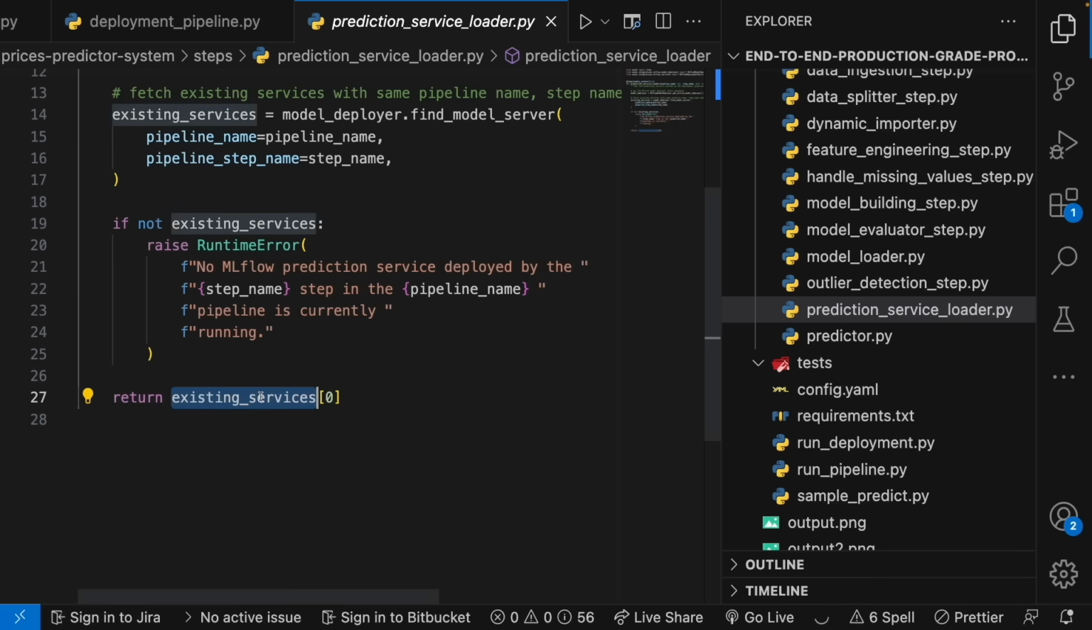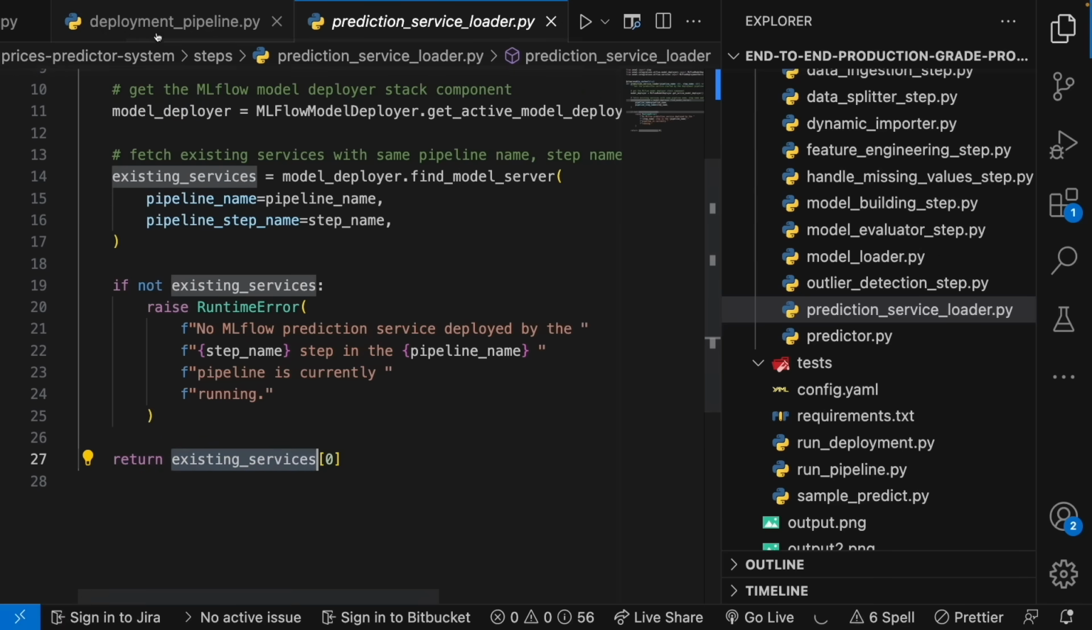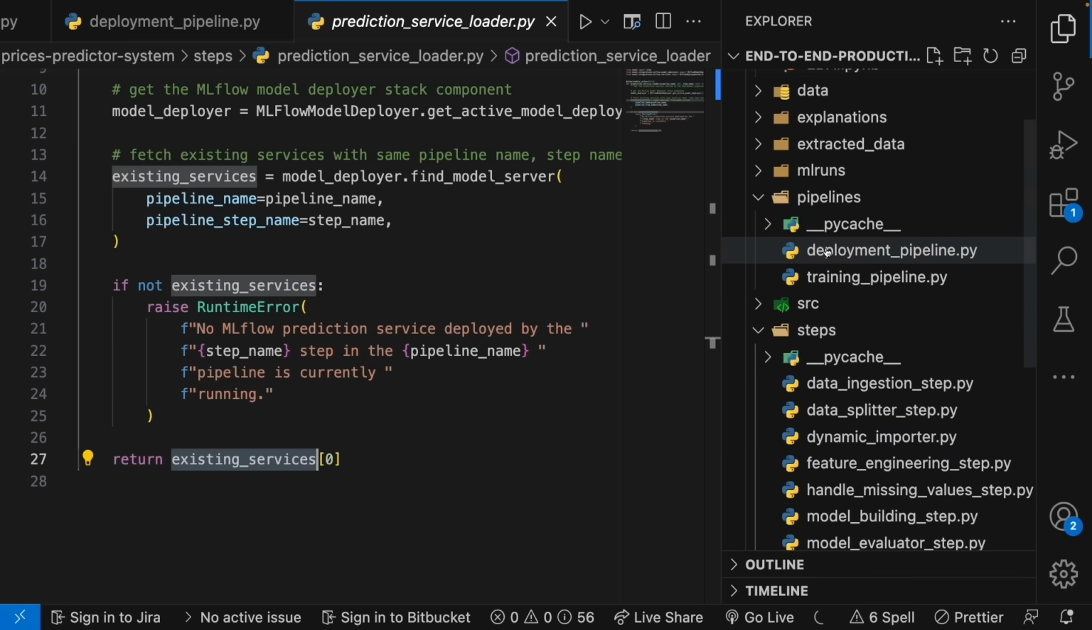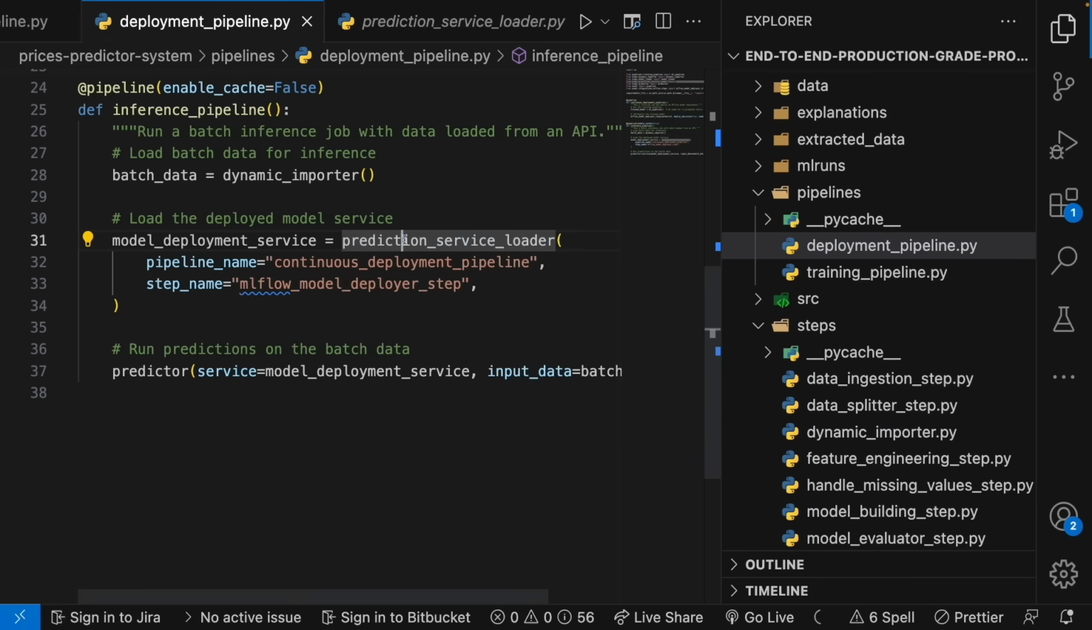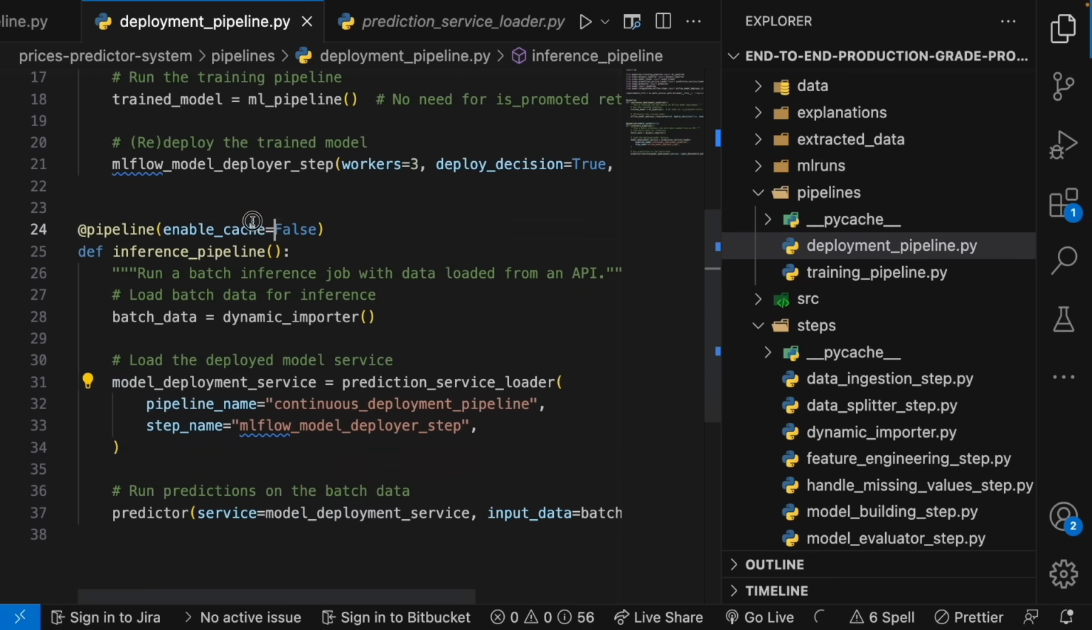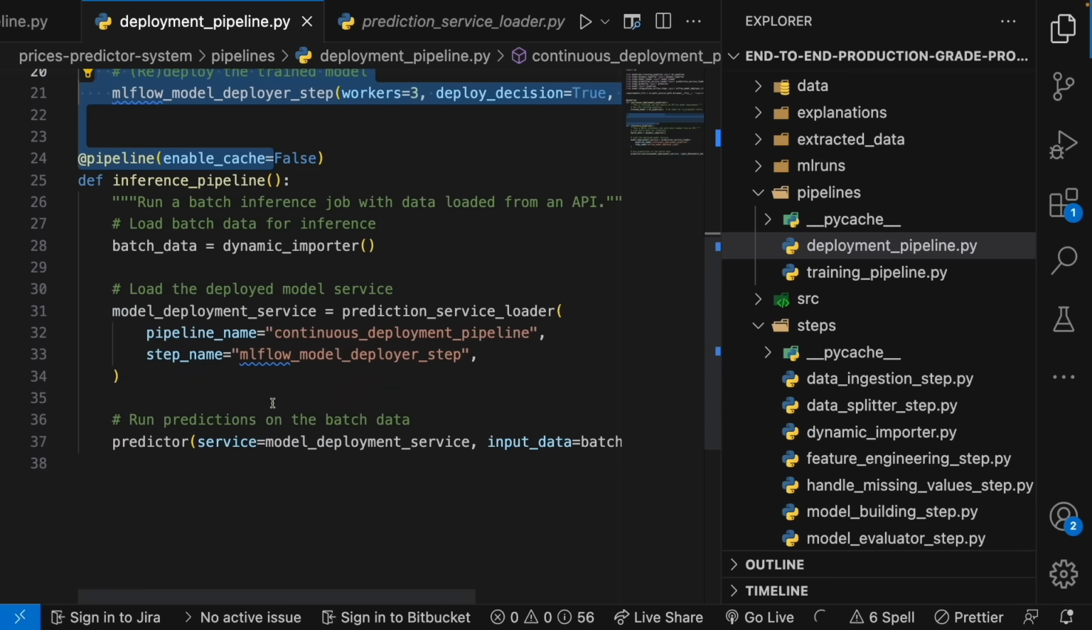Now you can use .predict on this service, right? So let's go to our deployment pipeline once again, and that's where we get our model, which is the trained model. Of course, we have to go and train first, and then you'll be running this. And then you run the predictions using that model deployment.